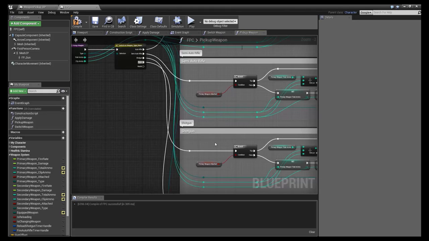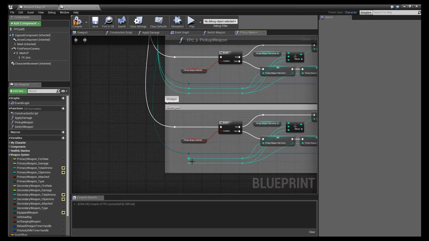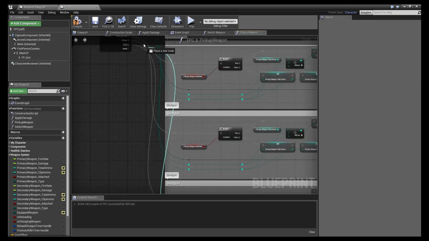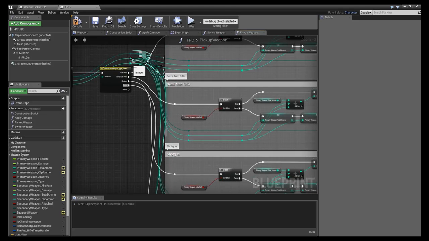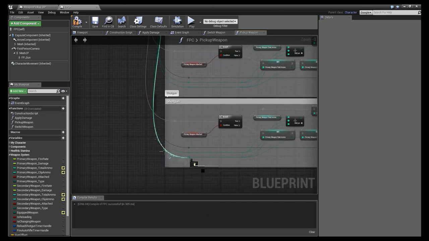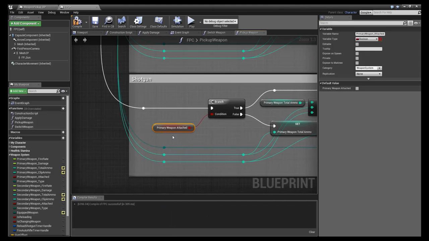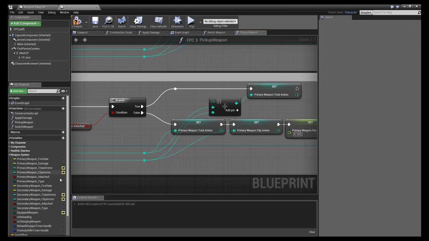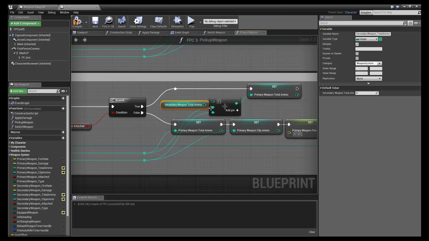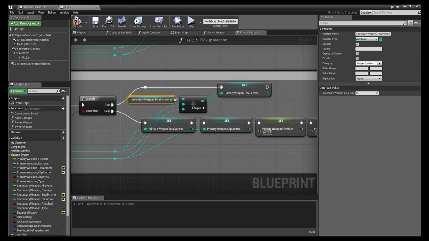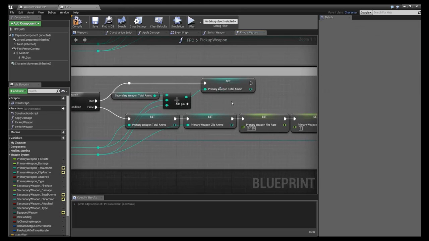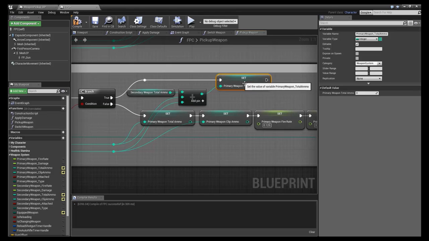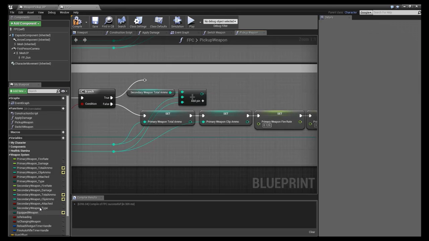Okay. Let's go back here and do this again. Here we go. Total ammo and then clip ammo. There we go. So we need to change out this primary weapon attached for the secondary weapon attached. We need to change this primary total ammo to secondary total ammo. And then let's set the secondary total ammo.